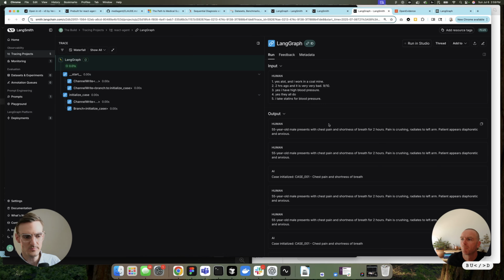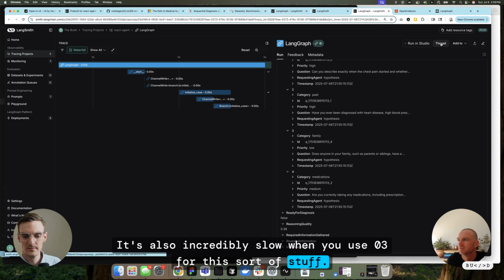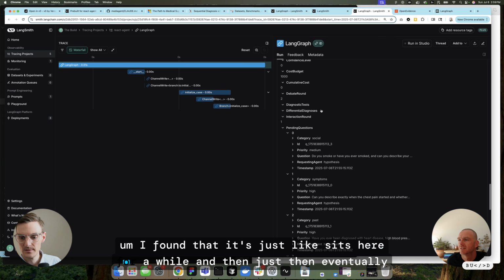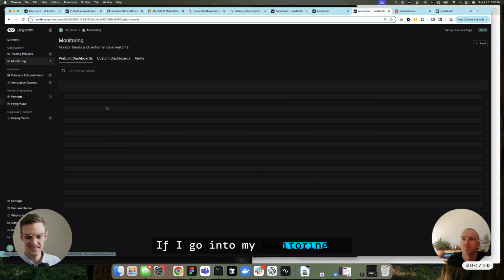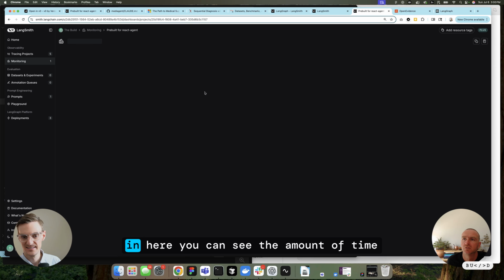And this is the tracing of user responses. It's not ready for diagnosis. It's also incredibly slow when you use O3 for this sort of stuff. I found that it just sits here for a while and then eventually will kick off again. If I go into my monitoring, it's in here. You can see the amount of time.